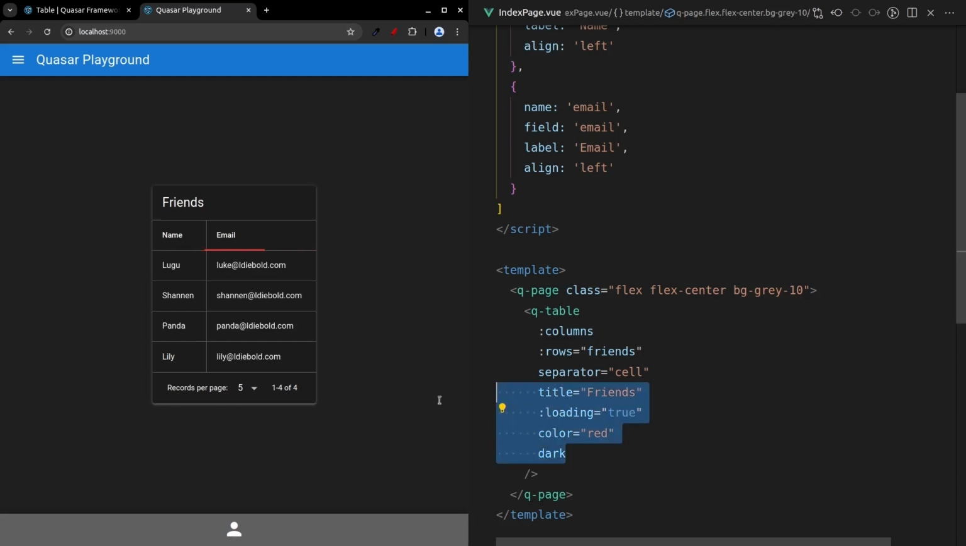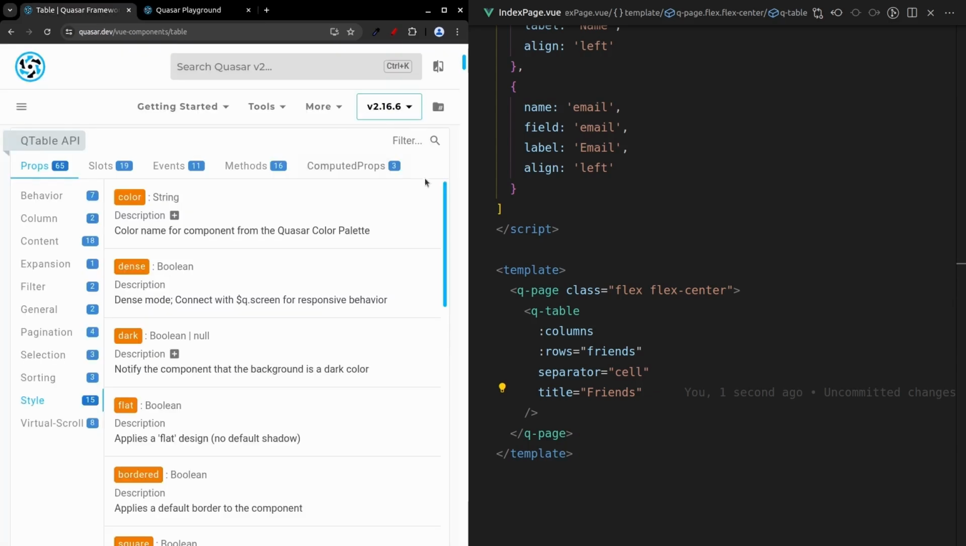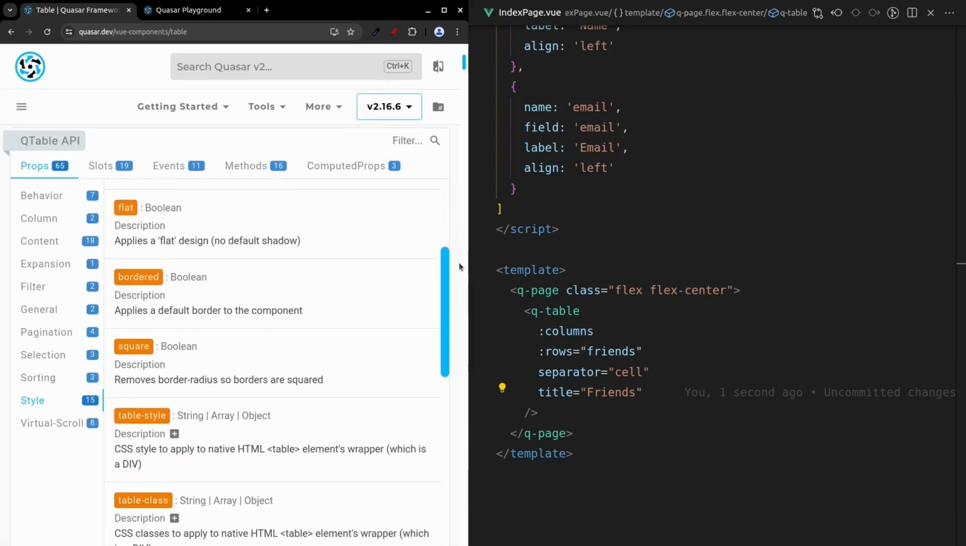All right, I'm going to get rid of a few of these, get rid of the background gray, and see what else we can do. Now, these next ones are particularly helpful: flat, bordered, and square, because these are very common for Quasar. So often you'll see components that have a shadow in the background by default. You can easily get rid of that shadow with flat. So again, there's lots of components that sort of start out with a little bit of styling, and you'll always be able to use flat, bordered, and square to change the way the borders work.